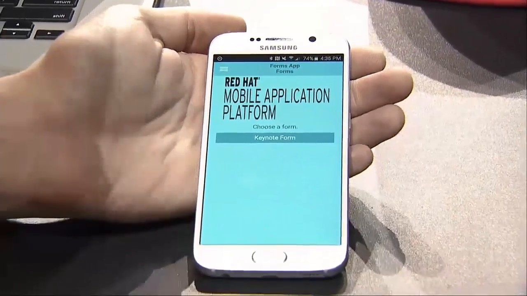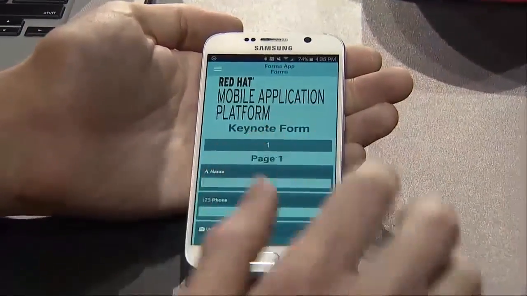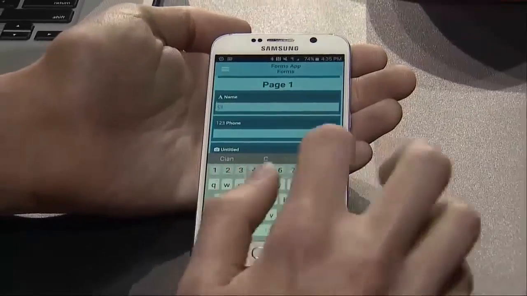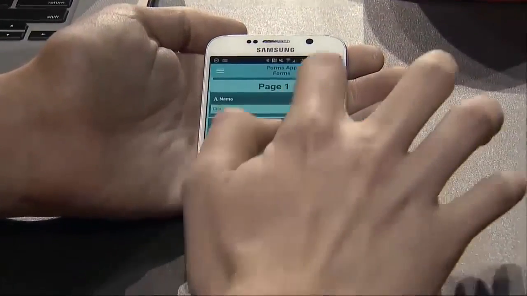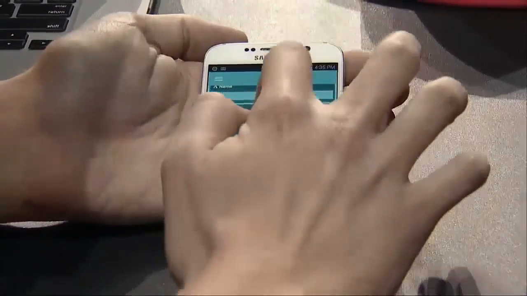So we've just got one form in this app. We see the Keynote form that I built earlier. And it's going to ask me for my name. Since I added a name field, I'm going to put in Kean. It's going to ask me for a phone number. 123. It's very lucky to get that phone number.